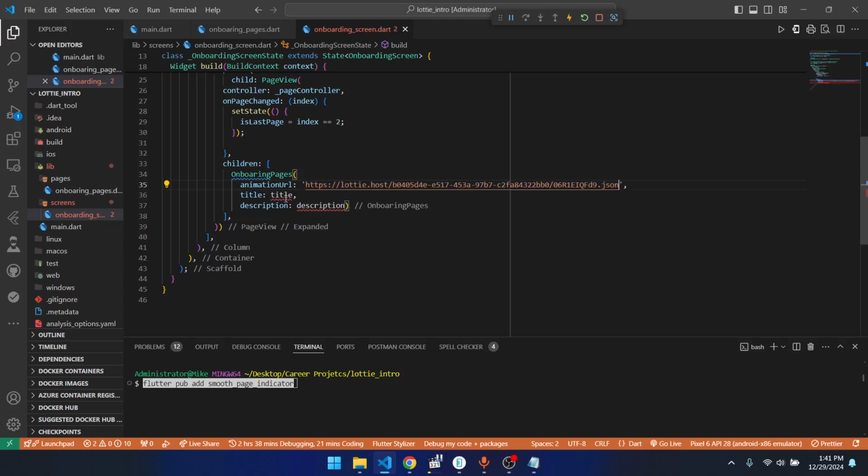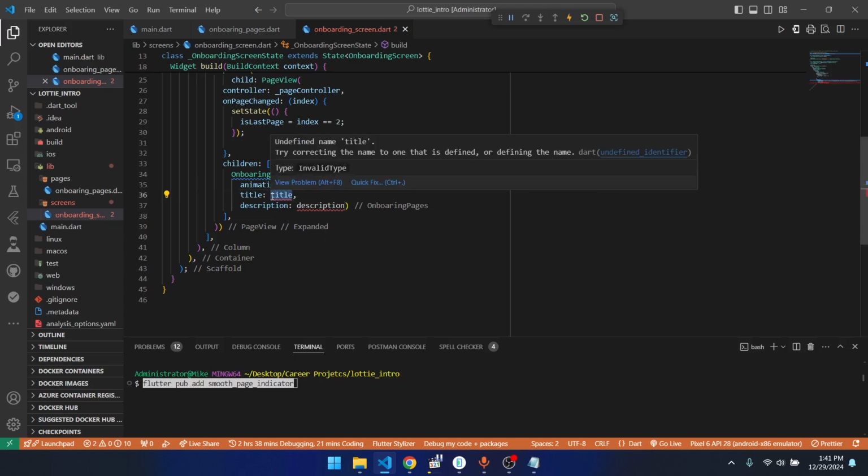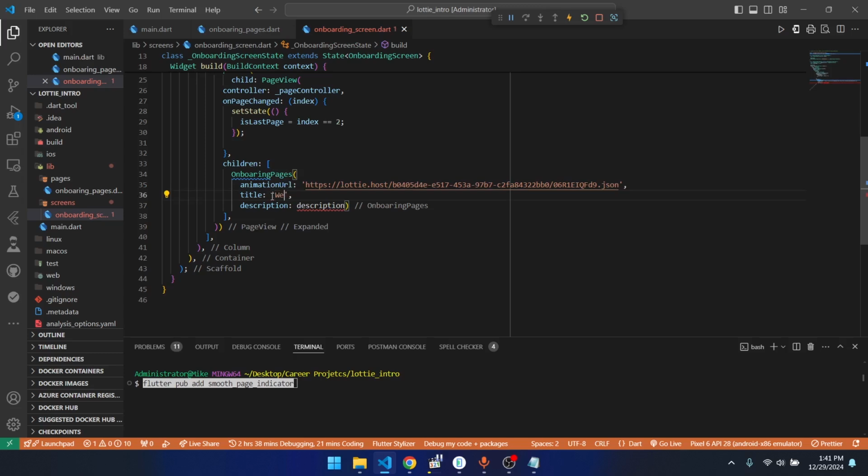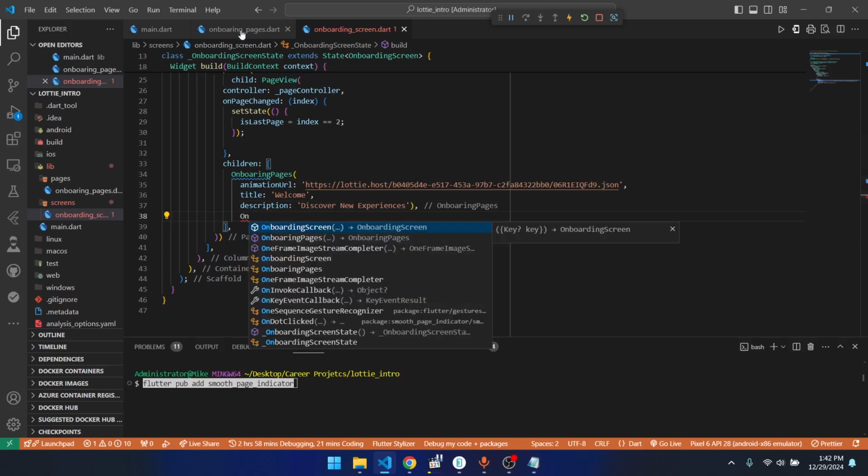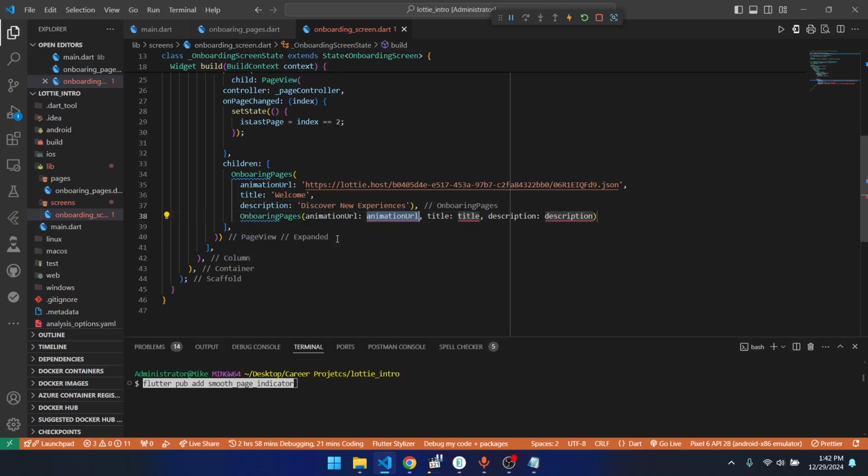So I've pasted that, then you can simply come here and give it a text. Just simply say welcome. Then the description as well, it's also going to be a string saying discover new experiences. So this is the first one. Then we'll simply go on to the next. So again, on onboarding pages, we'll get the onboarding pages, that one. So say onboarding pages again. Then we give it a link.